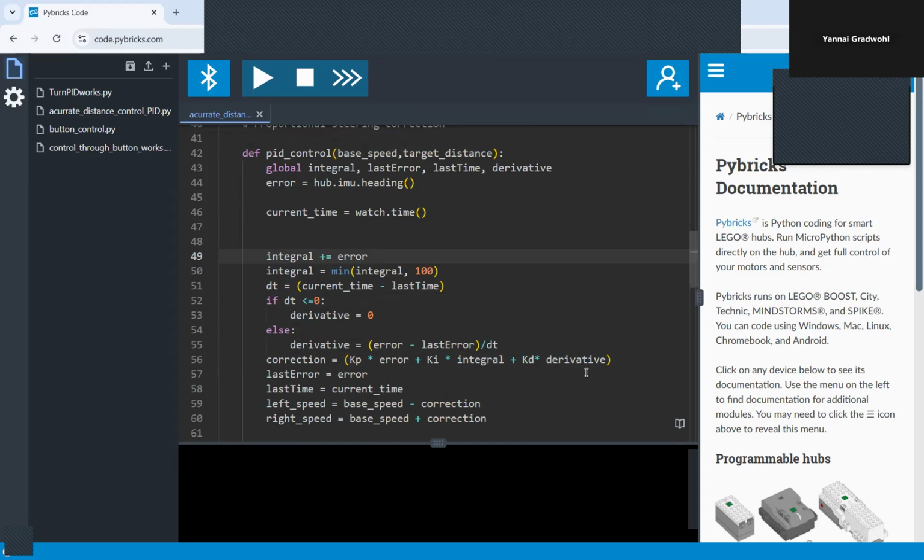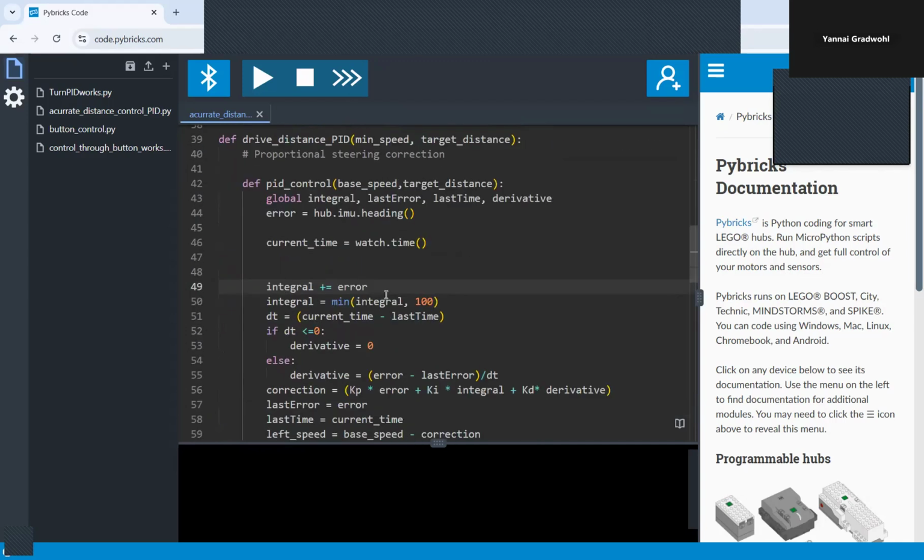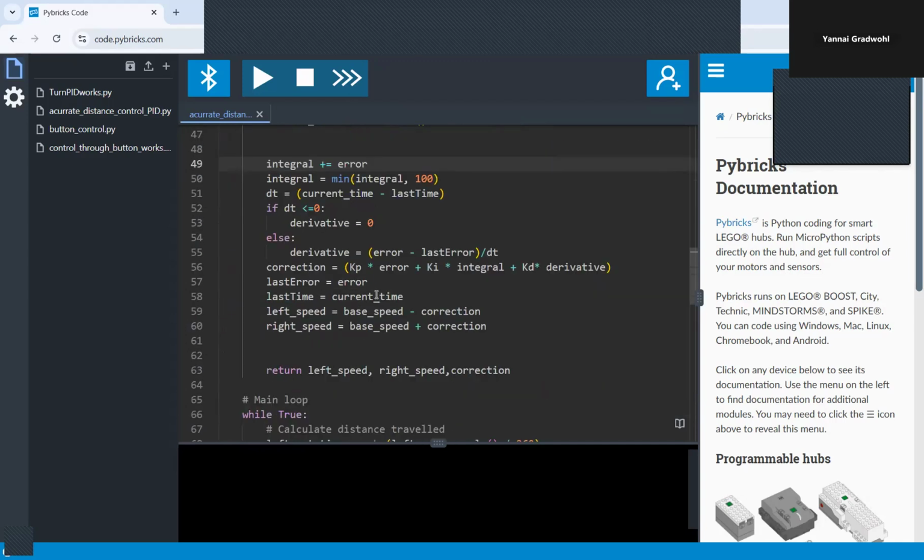Sounds like a lot. But basically, Kp, Ki, and Kd are all variables you defined right here. They're just different ways to change it. You can change that at any time. There's an optimal number for the Kp, Ki, Kd that you can always change. So you do each one multiplied by the error, the integral, and the derivative, and that's the correction that you need to do to fix it to keep it straight. And then you go to last error equals error, last time equals current time, so you can calculate it properly.